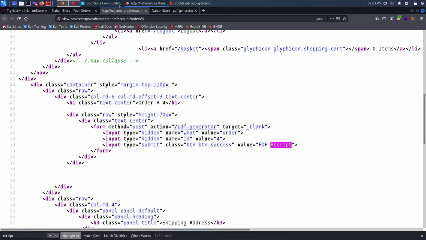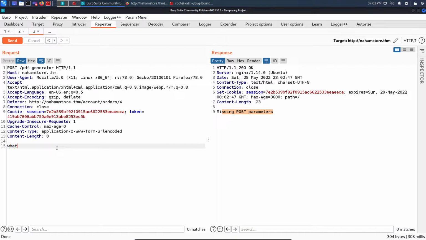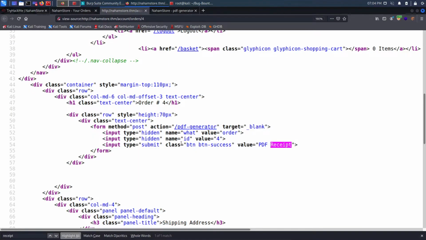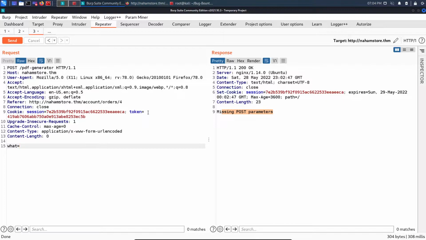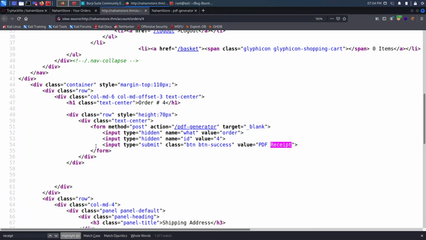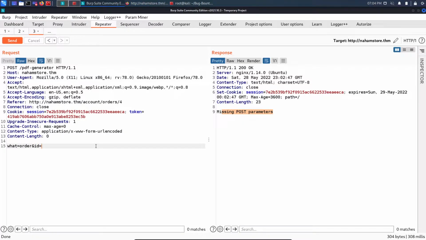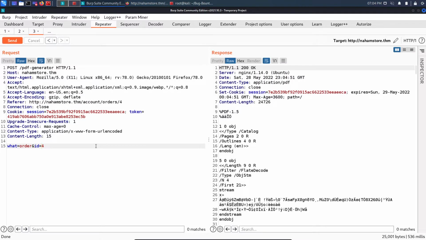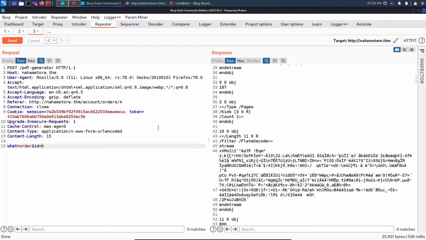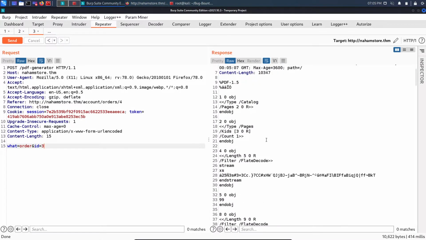I don't know, but let's come back to our Burp Suite, and now I will say that what equals to, and what is the value of this one, order, and ID is equal to 4. So I will do what equals to order, and the other parameter was ID, so ID equals to 4. Will this work? Let's hit send, and here now we have the PDF. So I believe these were the two parameters, but I am having an ID parameter right here, so I can try to check for IDOR vulnerability right here as well. So 4 3, what it gives us, I got this PDF again.